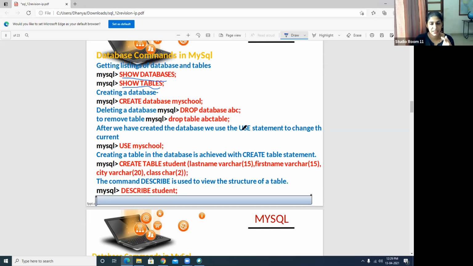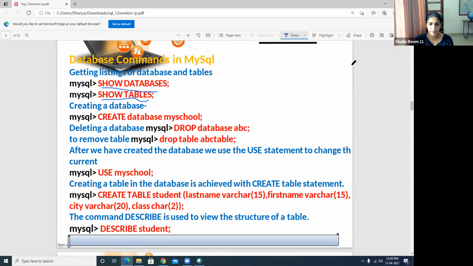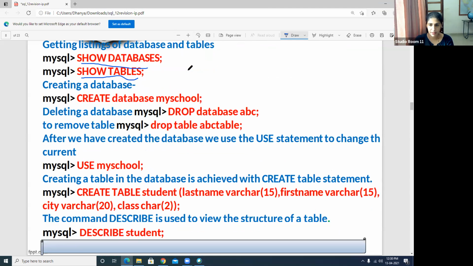Then creating a table, the next statement: create space table space table name, for example student, open parenthesis, very important, then the column names. Is it not clear, Gauri? Yes, ma'am. Okay. Create table, example student, open parenthesis. So you can expect a question in the board examination: create the table given here. Sometimes the column names with the data types will be given. So 1 mark is.